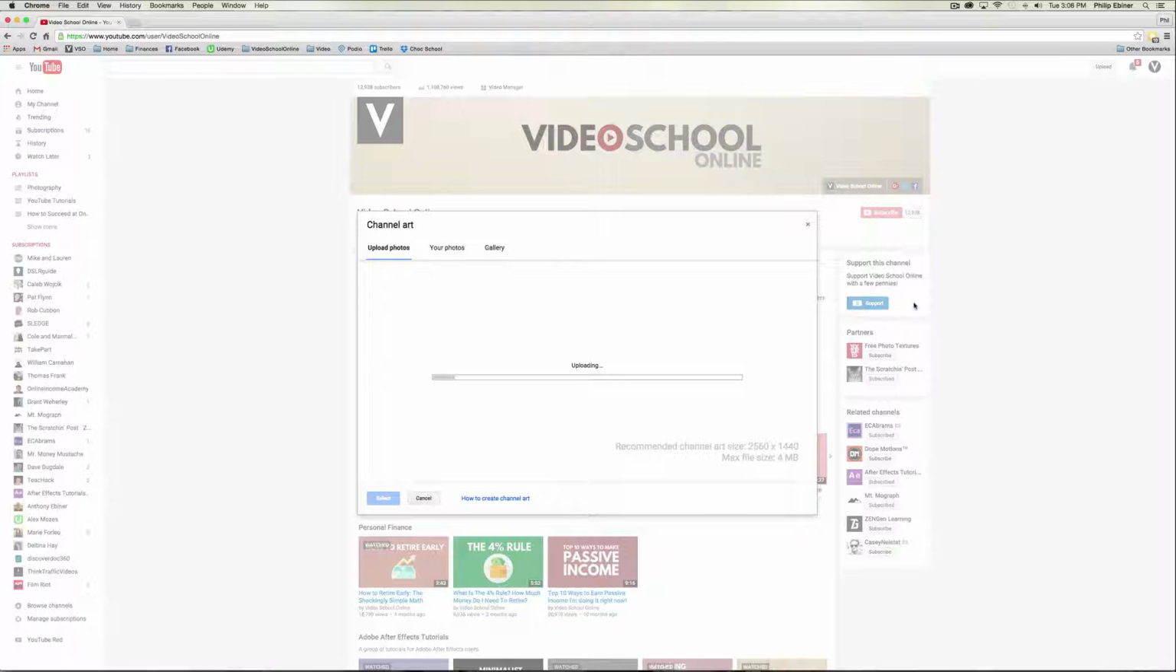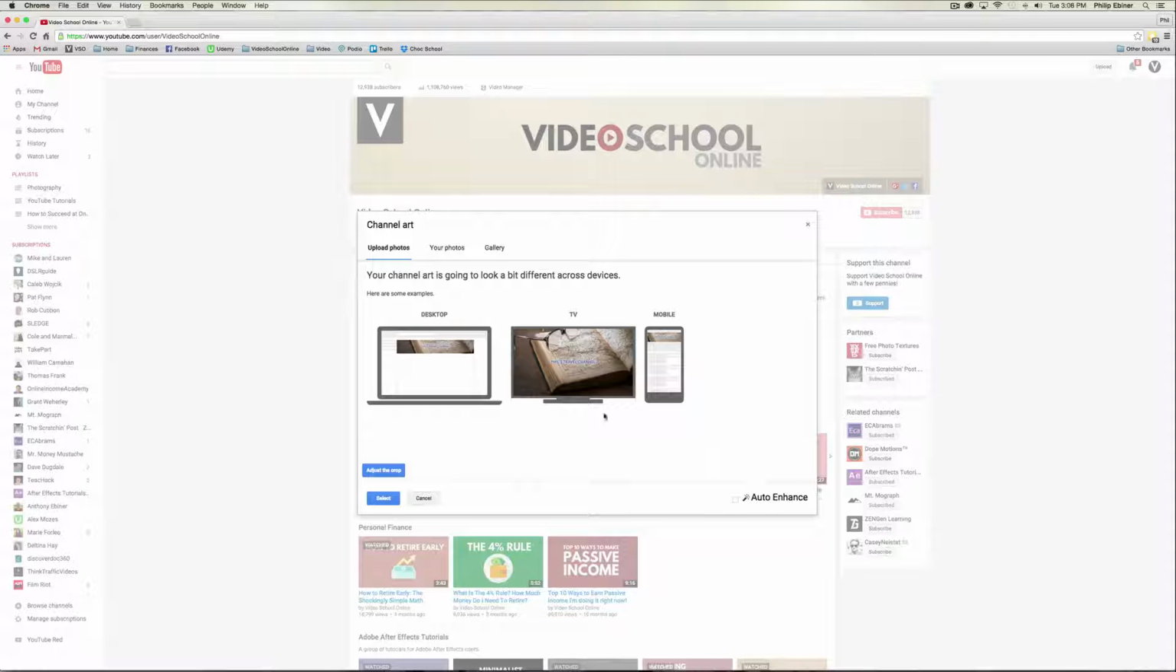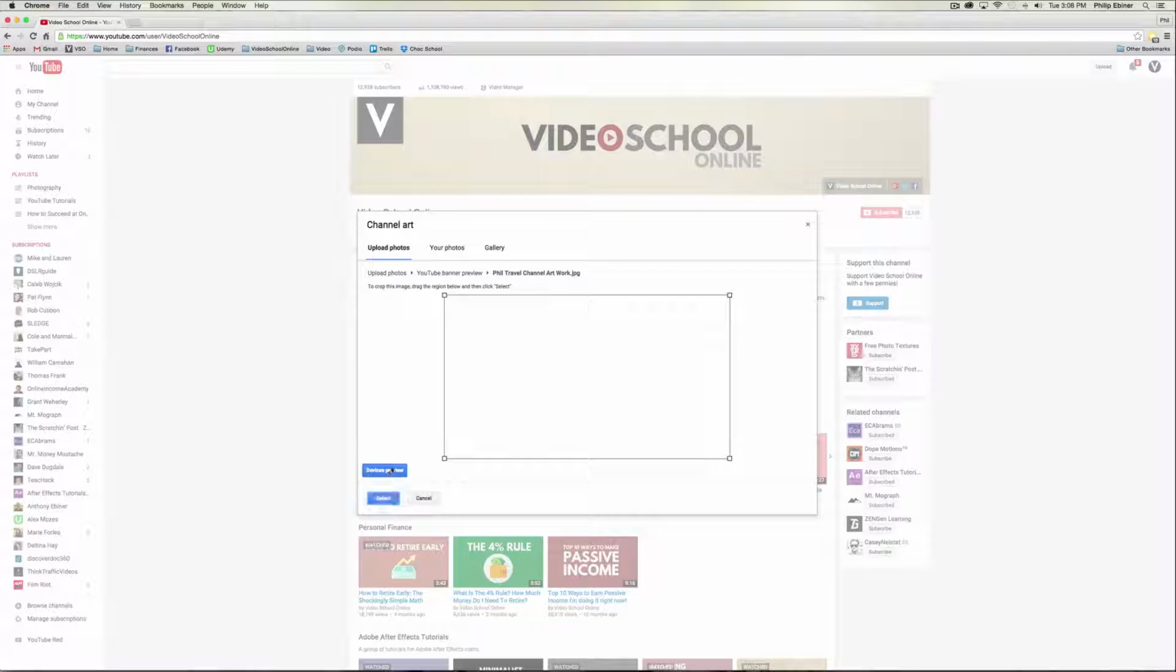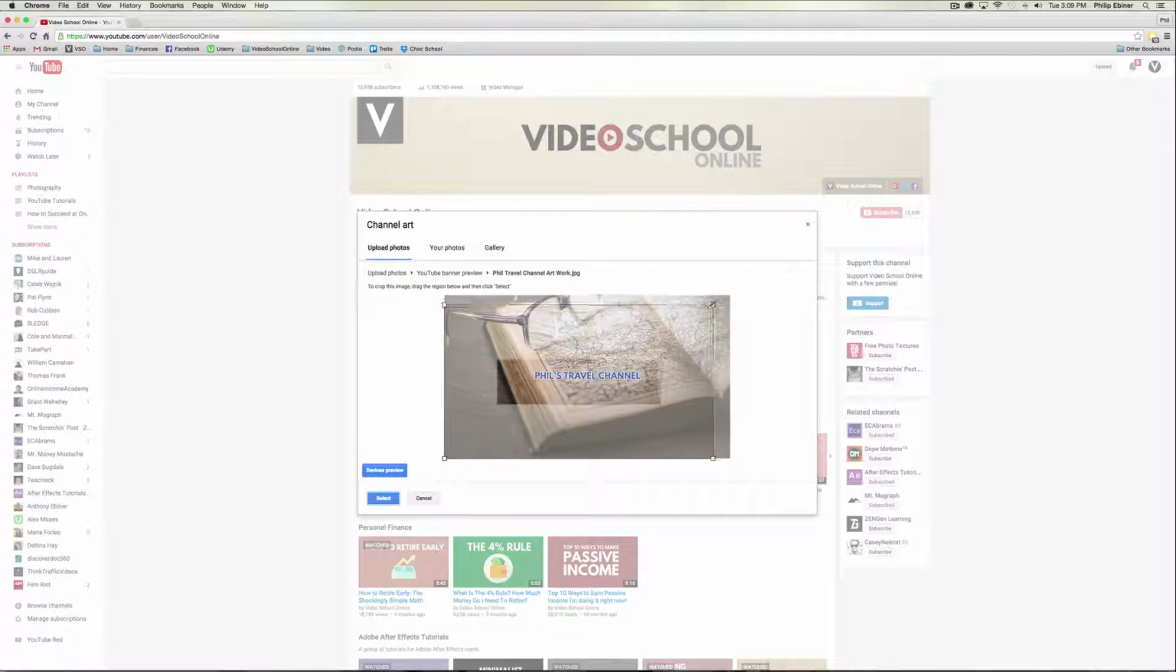So it says it's a max file size of 4 megabytes, so you want to make sure that it's not that big. And it gives you a preview of how it looks. You can adjust the crop after this. So if I say adjust crop, I can zoom in, for example. I can move this in if I want to do like that. But since I created the exact size that I wanted, I don't want to make any crop. So I'm not going to do this because obviously this is Video School Online's channel, not Phil's travel channel.